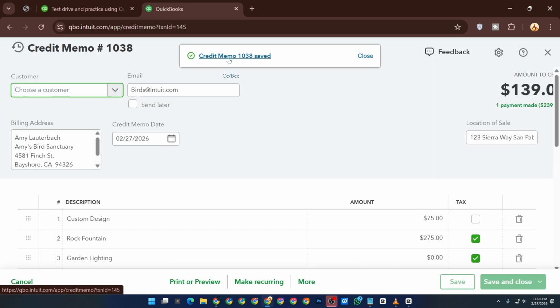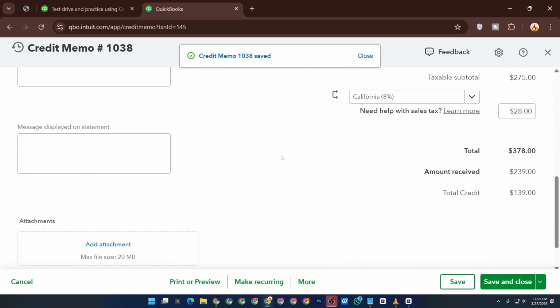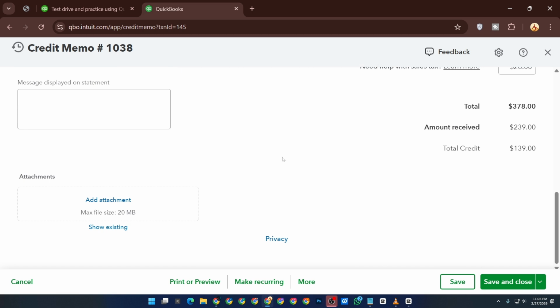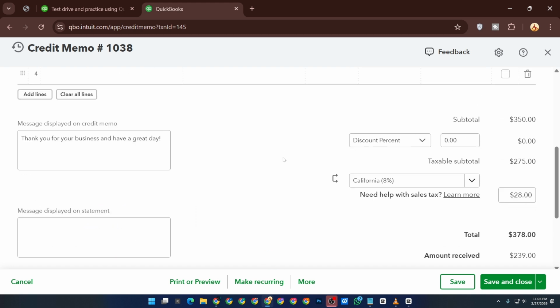This reduces the outstanding balance and keeps your accounts accurate and organized. Using credit memos regularly helps maintain clean financial records and ensures customer balances stay up to date. And that's how you apply a credit memo to an invoice in QuickBooks Online.